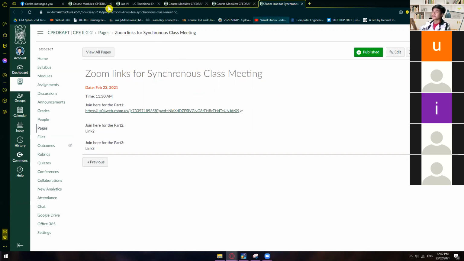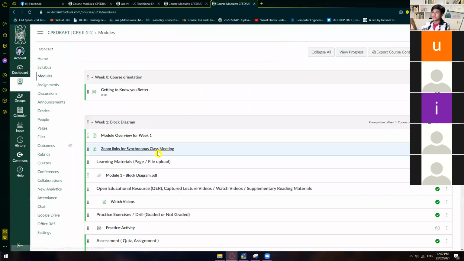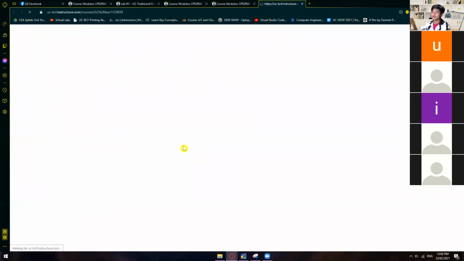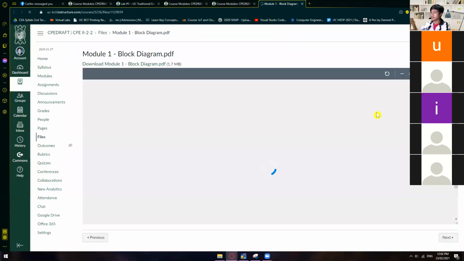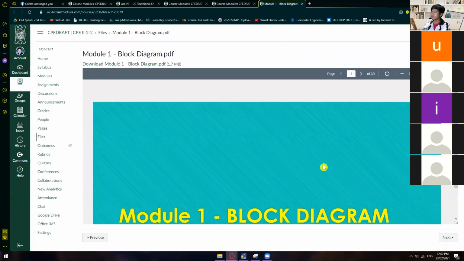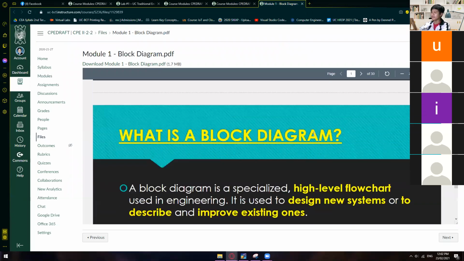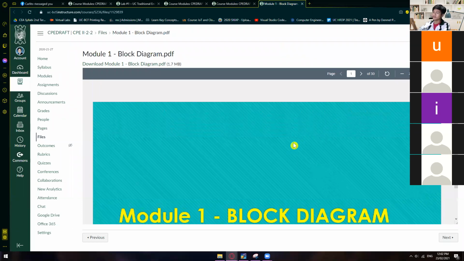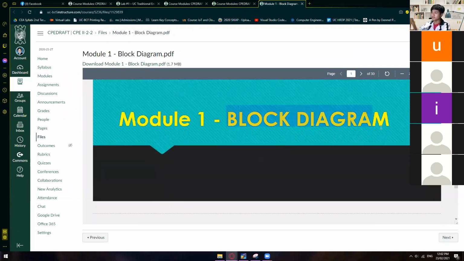Alright, so that's it for the Zoom links for the synchronous class meeting. Then we have here the learning materials, or the page or file upload. As you can see, if you click this one, it will lead you to this interface, like a PDF viewer showing the PDF. As you may all know already, our topic for today is block diagram, which will be discussed later on.